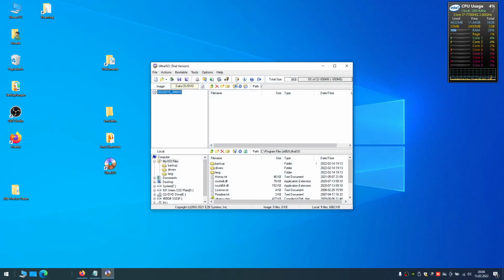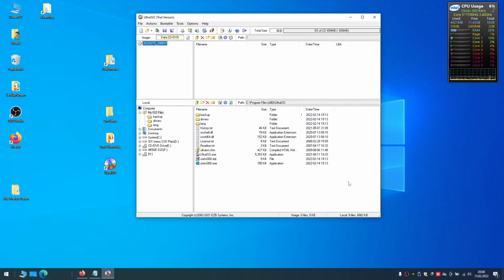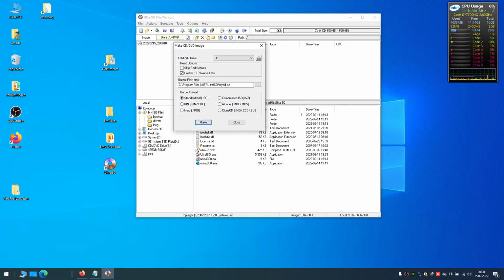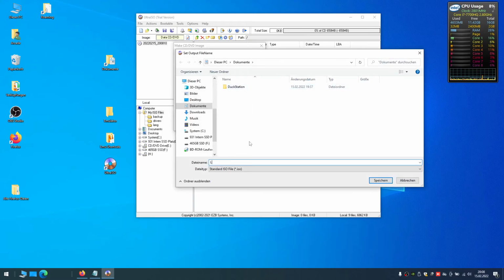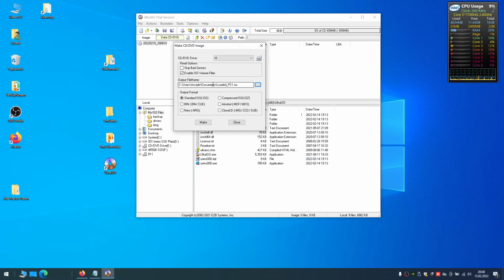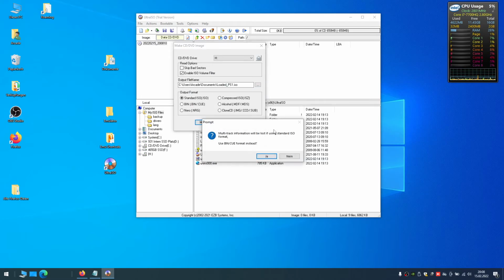Continue to try. Now, what you want to do is go to Tools, make a CD DVD image, select your drive, enable ISO volume filter, create a standard ISO, select where it should be put. Give it a proper name that you will find, and click on Make.